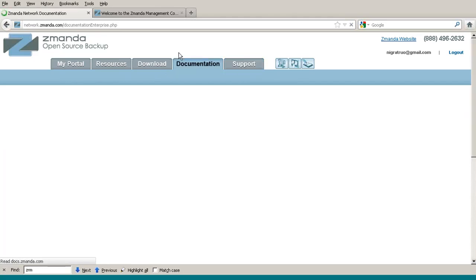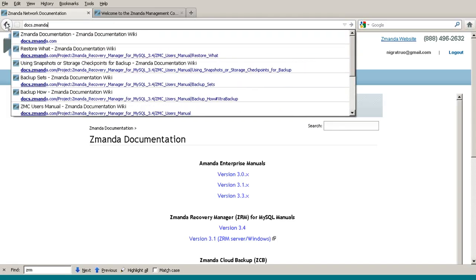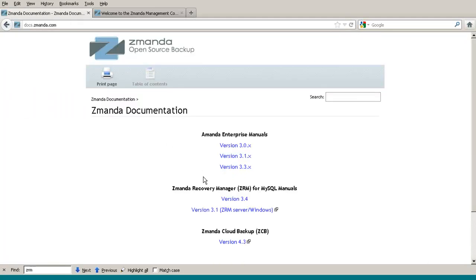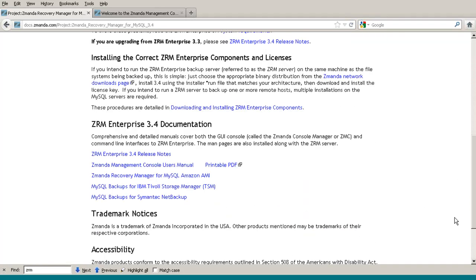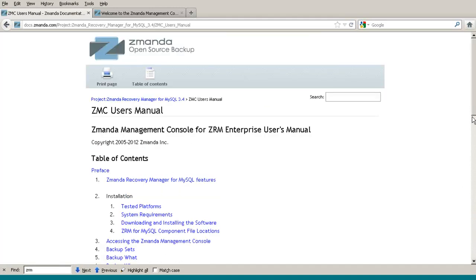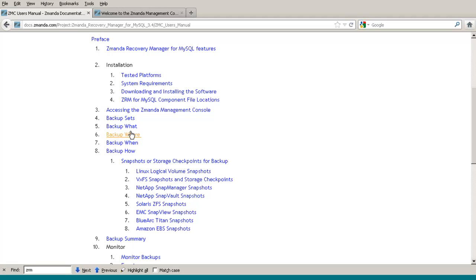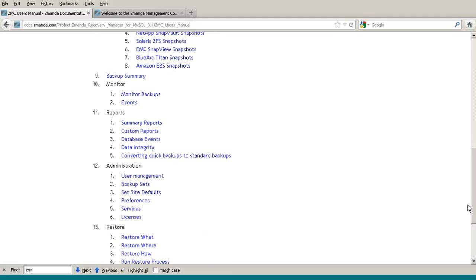The documentation page I mentioned already. You can also always get to documentation by going to docs.zmanda.com. And you'll always see it here, ZRM 3.4. And so there's two versions of the manual. You can do a printable PDF, or you can just click here. And then you see the different tabs. And this shows quite a lot of detail here.